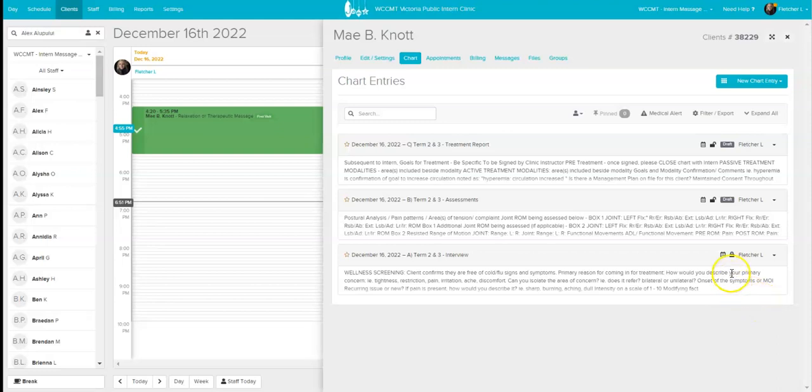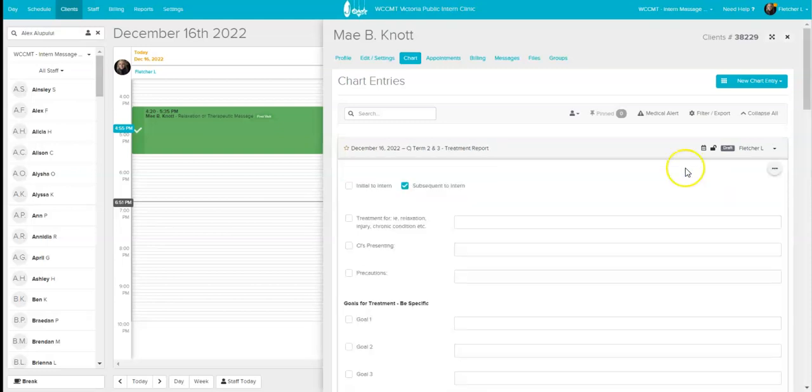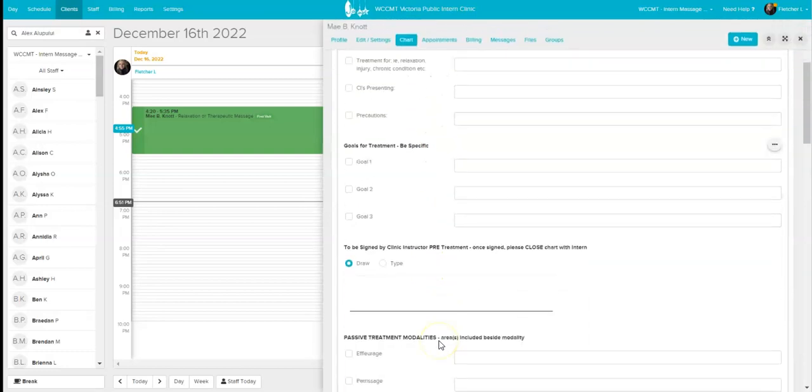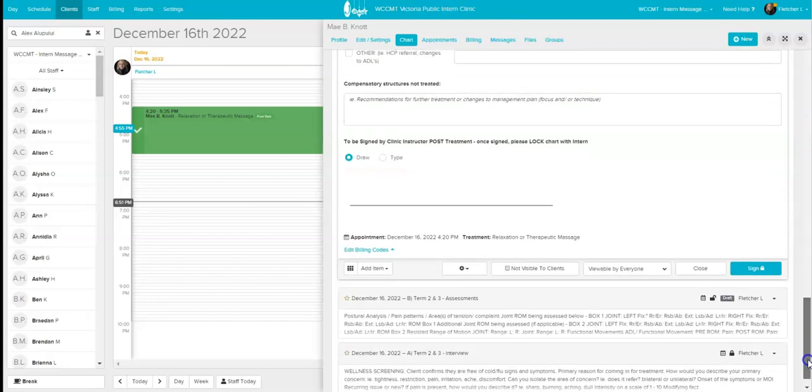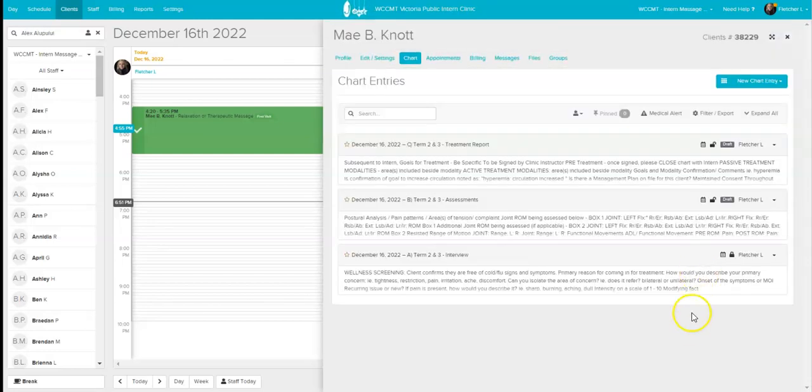Lastly, review your goals for treatment, contraindications, and precautions with your clinic instructor. Once reviewed, the clinic instructor will sign their name as a signature or type their name in. The intern will again close the chart with the clinic instructor present, not lock. Again, this will be done after you have completed your treatment notes. And now, like the rock star intern you are, you'll prepare to head back to your client for the treatment portion of the appointment. The interview, assessment, and treatment charts we've just gone over are for Term 2 and 3.